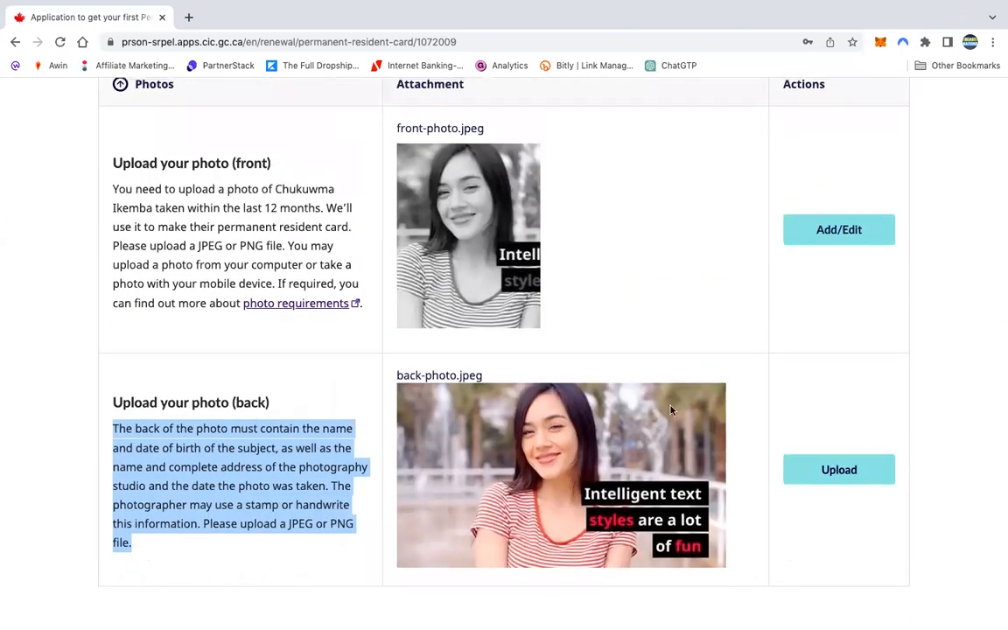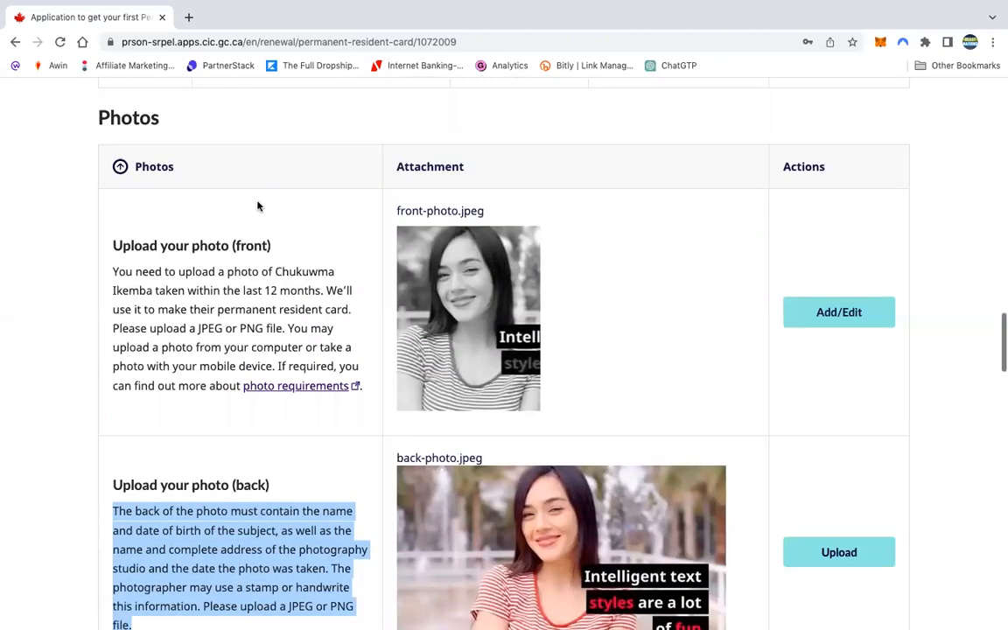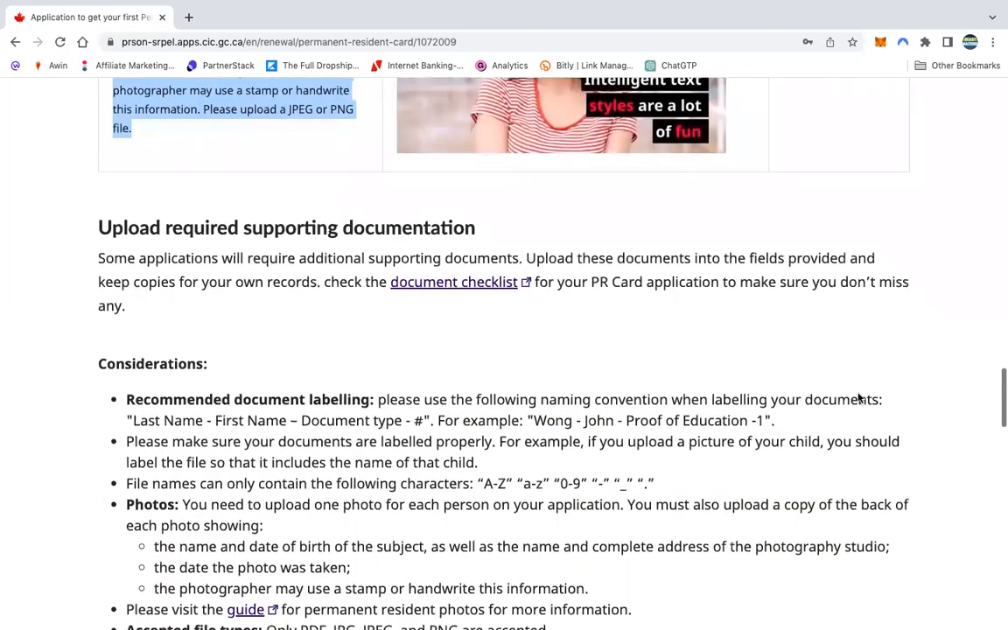Like I said, ignore this, it's just demo. And once you have this complete, check it off on your document checklist and upload your photo. Then we are going to go to the next one.